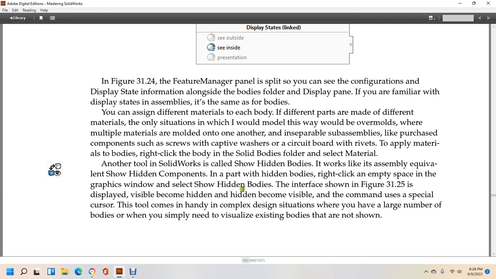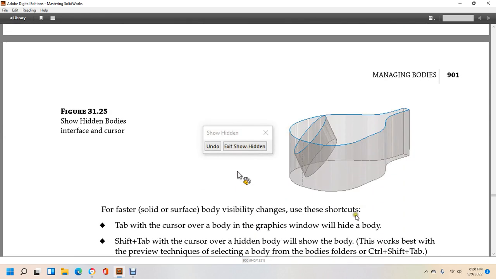Displayed visible bodies will become hidden, and the hidden will become visible, in a command using a special cursor. This tool comes in handy in a complex design situation when you have a large number of bodies and you simply need the visualization of existing bodies that are not shown. So Figure 3125 shows the show hidden bodies interface cursor.